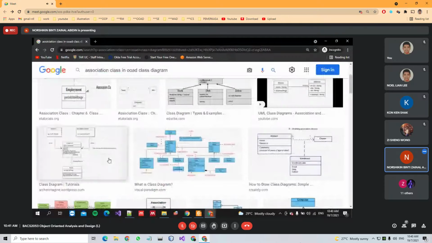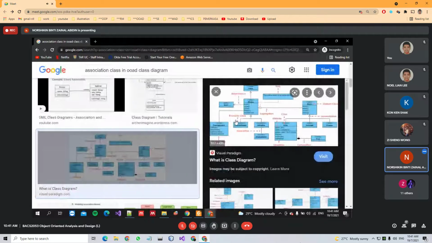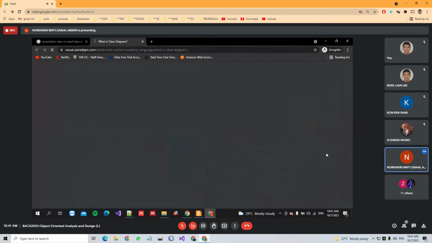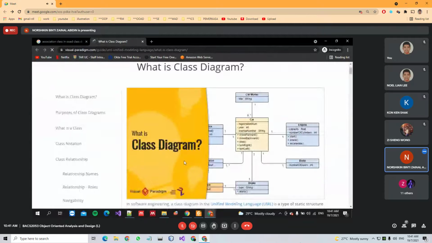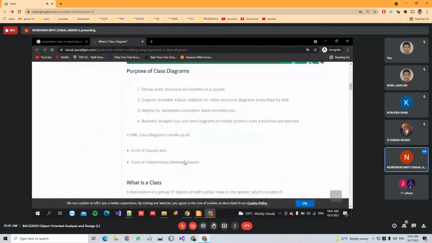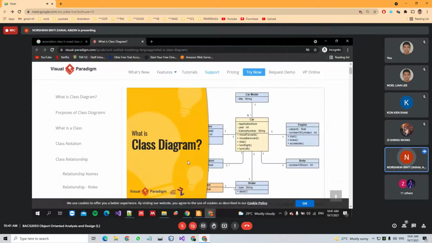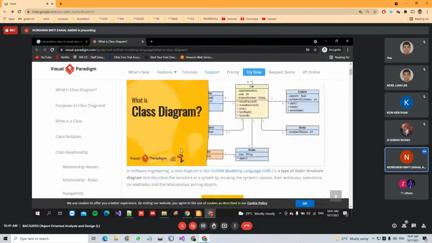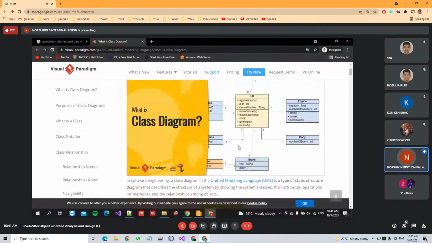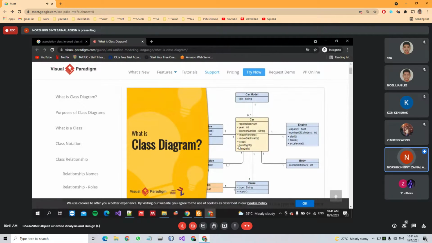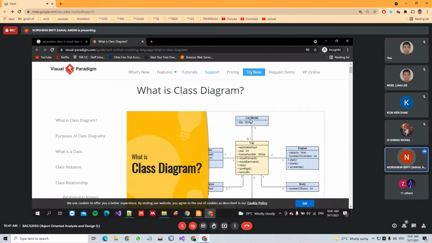So actually, this is in your diagram, right? Actually, this is how you show your connection or relation between classes of a diagram. So this means the entity car model is associated with this class, which is car, and the same goes to this one.